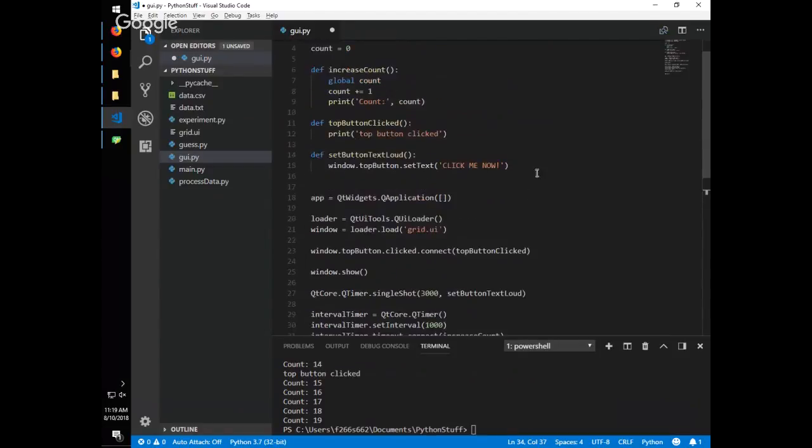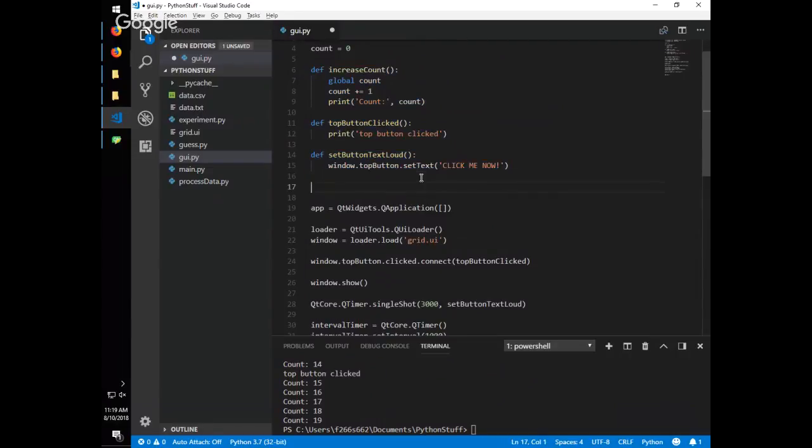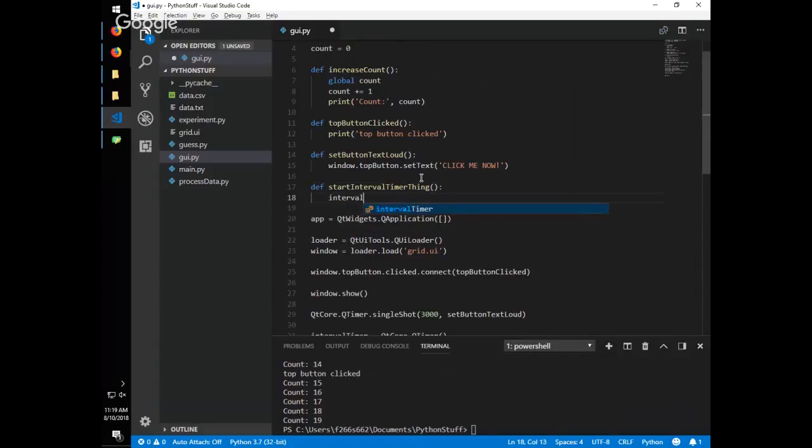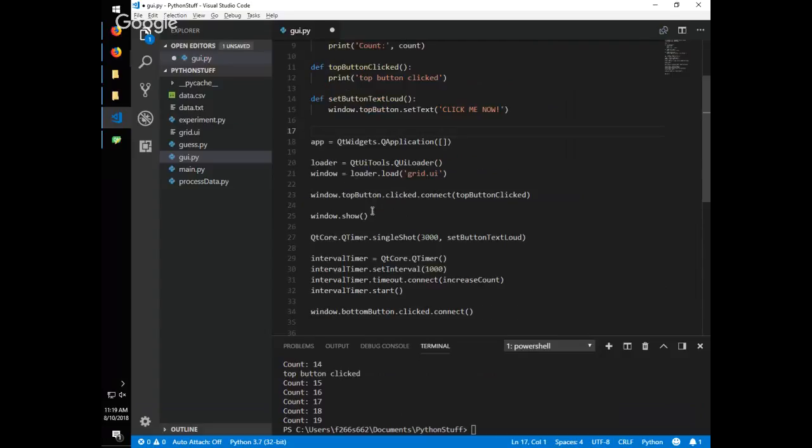Up to this point, I've been creating functions for all of my signals to connect to. And I could do the same thing here. I could define a new function called start interval timer thing and have it do the interval timer.start. But this is a function that already exists, and it takes no arguments. So it's a pretty prime candidate for being a slot that I can connect to this signal. I'm just going to take this and paste it right in there so that when the button is clicked, it will start the interval timer.